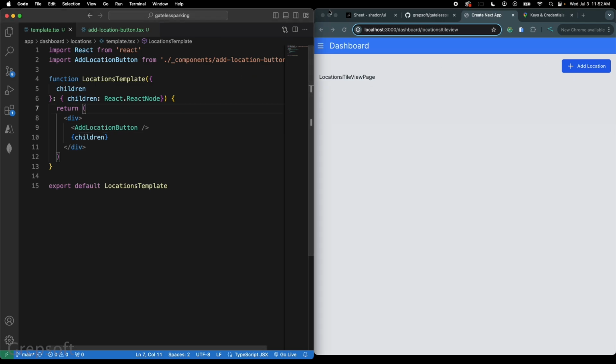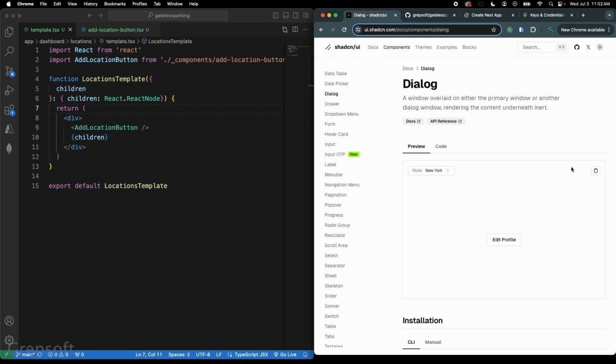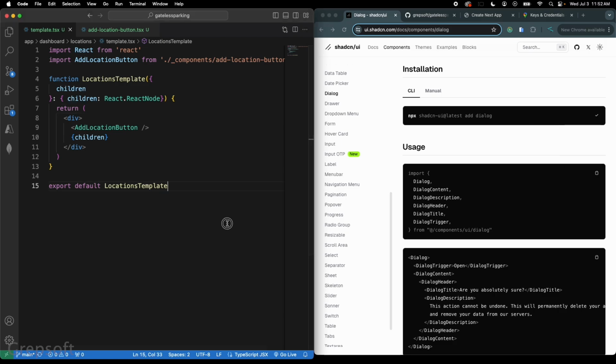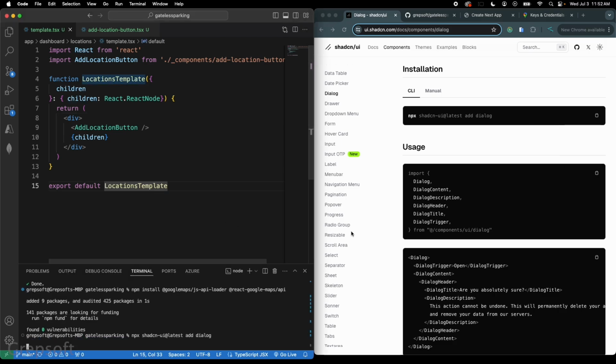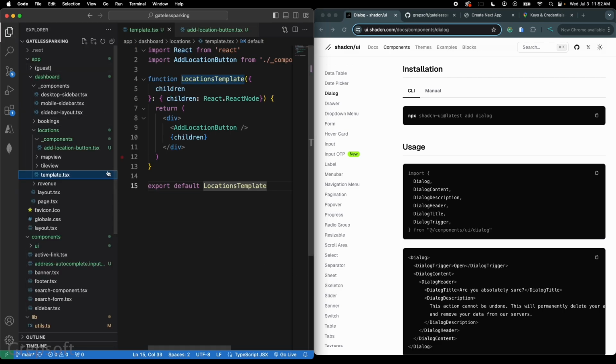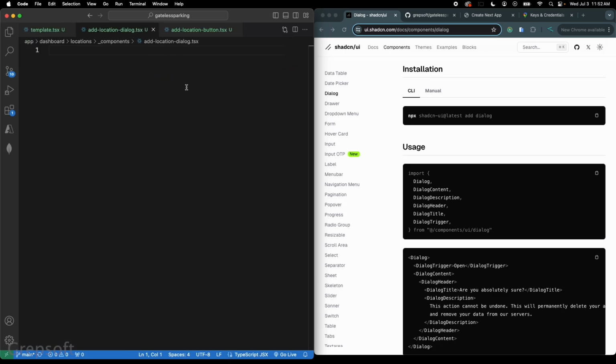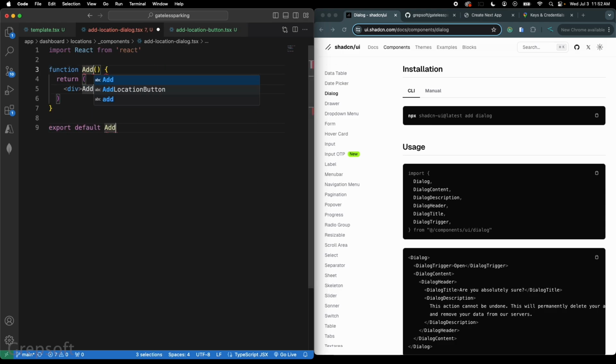To do the dialog, I think we need to install the dialog component from shadcn. So go here. I'm going to copy this npm command, come here and install the dialog. Cool, dialog has been added. Now under the components, we can add a file, and we'll say AddLocationDialog.tsx. Cool. Close this, and then we can say AddLocationDialog, like that.